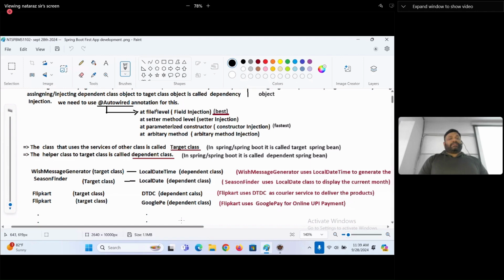Let me give some examples of target and dependent classes. Message generator is using LocalDateTime for what purpose? To get the system date and time. From there, to get what? Current hour of the day. Based on the hour of the day, we would like to generate the wish message, right? Season finder will use what? LocalDate, to get the current month and to generate what, guys?